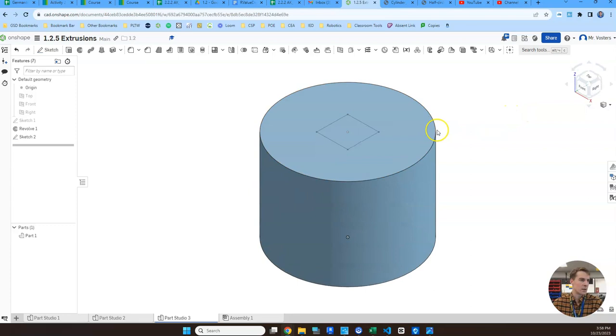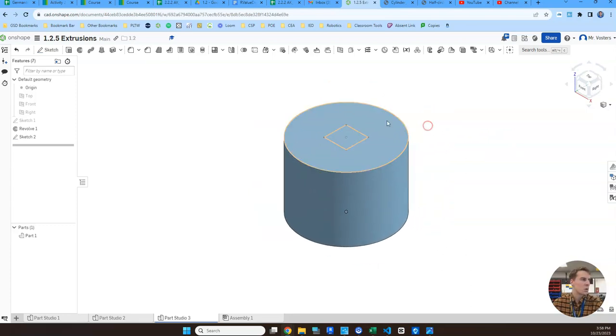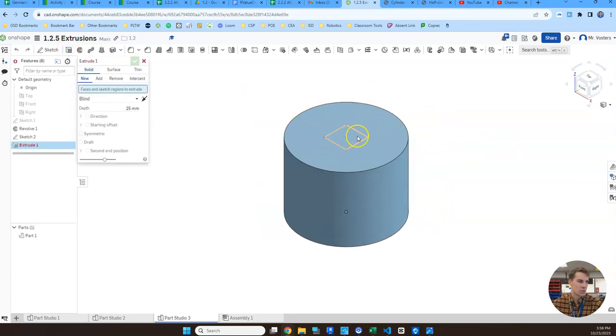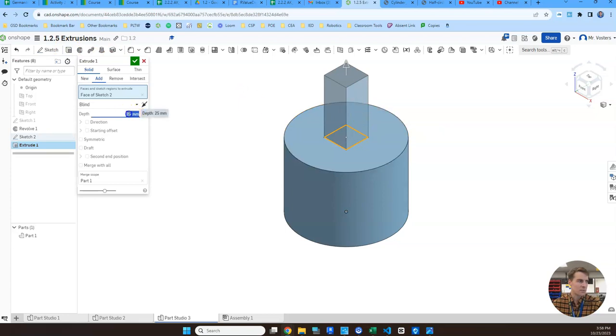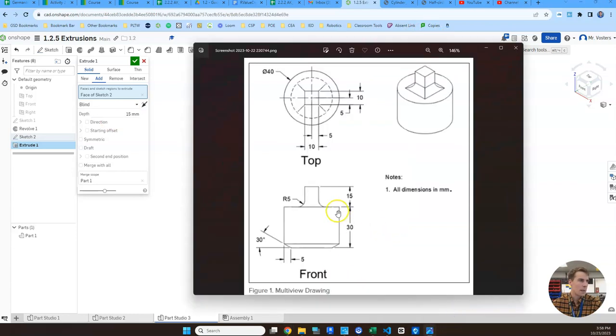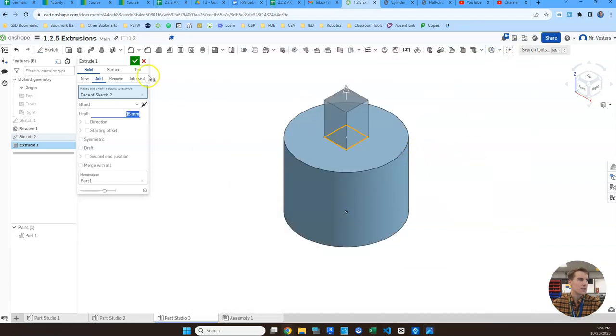Go back to your isometric so you can see what we're doing. Then we're going to extrude that, and I believe it was 15. We can double check. So I'm just going to type in 15. Let's bring that back up. And yep, it was 15. So we've got our rectangle in place.